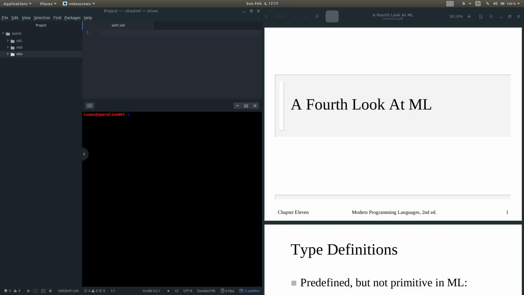Computer Science 305 Programming Languages, and today we're going to take a look at ML for the fourth time, and last time.